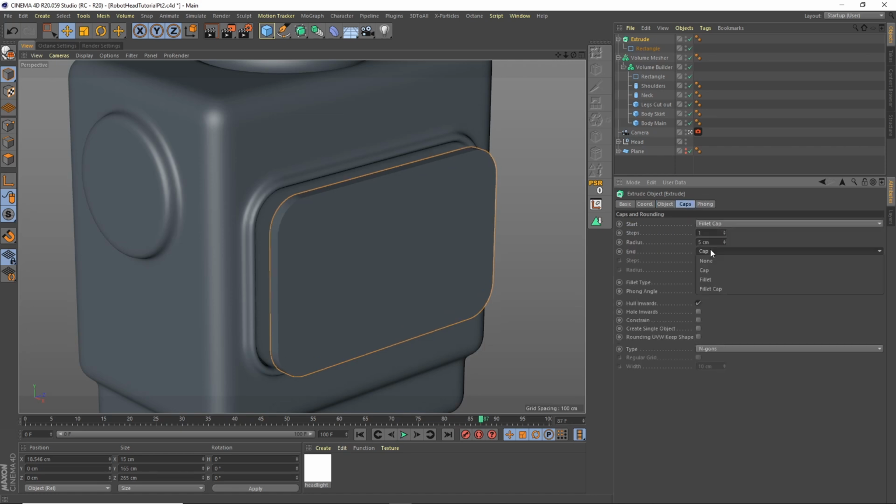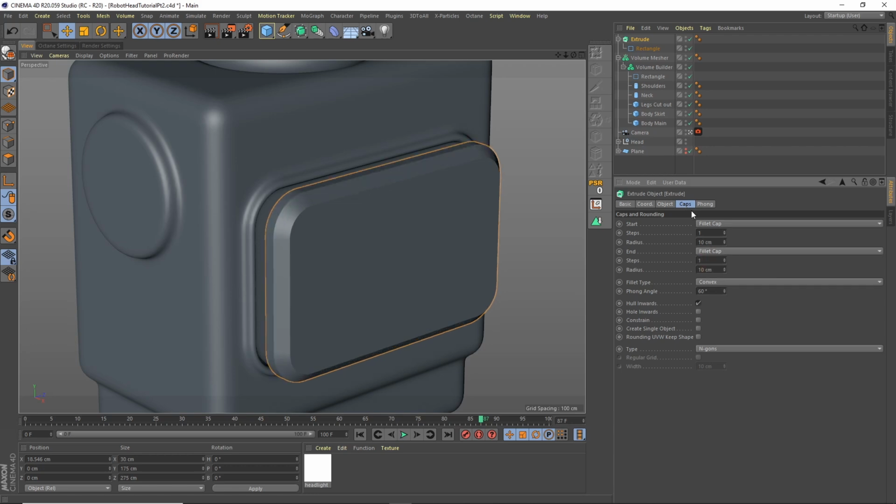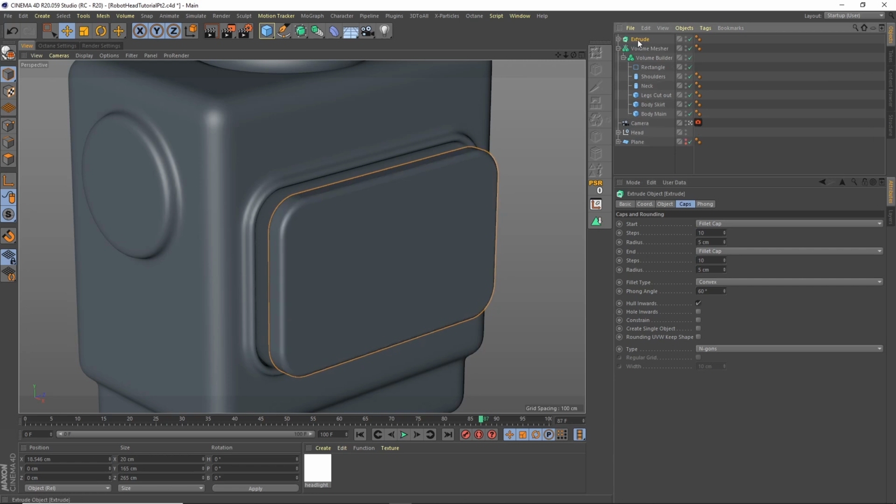Then we're going to add some fillet caps on here. We'll give this like a radius of 10. No, actually, maybe we'll give it a radius of 5, and maybe for steps we'll up that to something like 10. Give it a lot of rounding. We'll call this front panel.